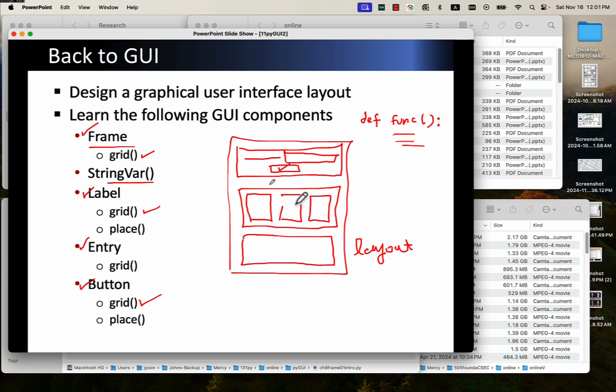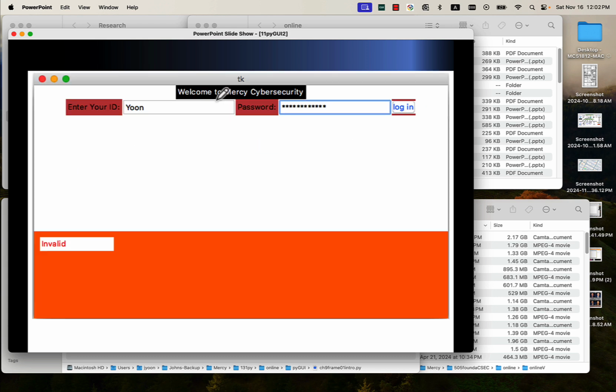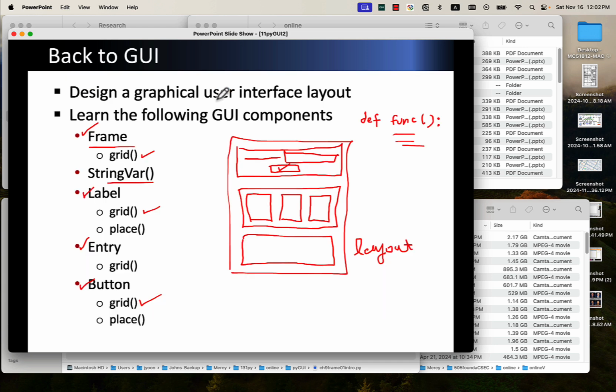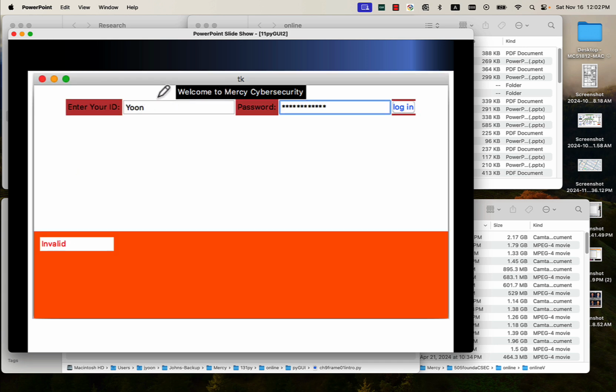Not necessarily. This is something like here. This is a so-called entry. And this is a label, another entry, and another label. This is a button, okay?